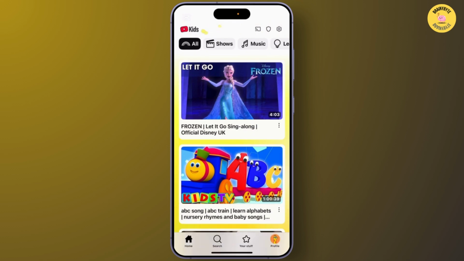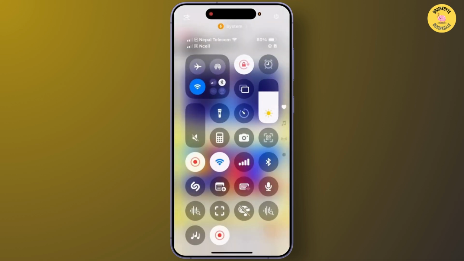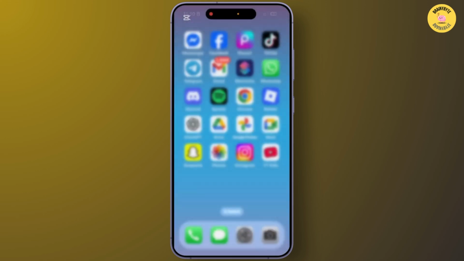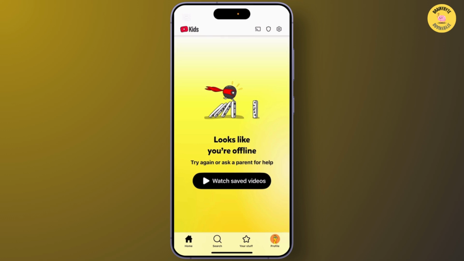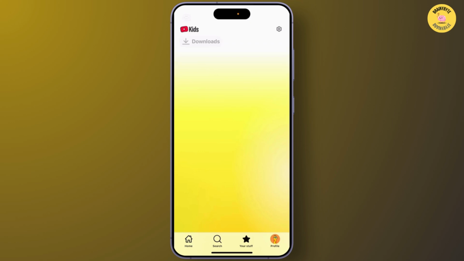Alright, so after you download this video, you'll have to turn off your mobile data or your Wi-Fi connection on your device. After you turn off the Wi-Fi connection, you'll have to open YouTube Kids on your device again. Alright, so after you are offline on YouTube Kids, you'll be able to see such an interface. From here, you'll have to just tap on the option watch saved videos. So simply tap on that.